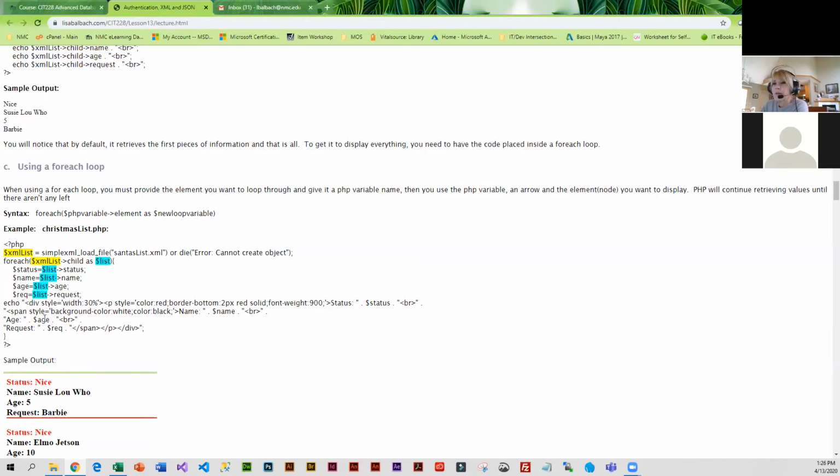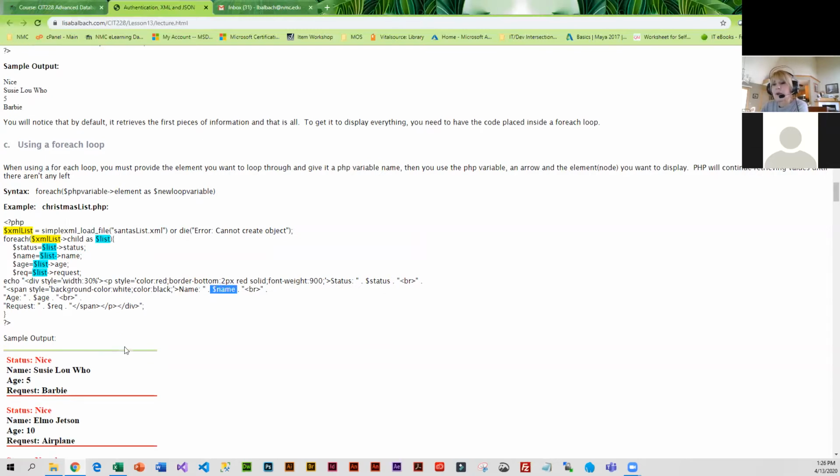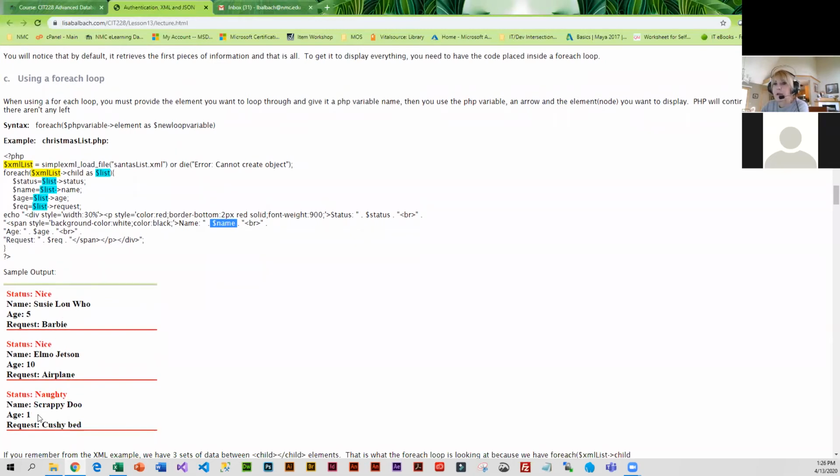Then you'll notice we have an echo where we are throwing out a div tag with a width. We've got a paragraph with some styling in here, and we've got a little heading called status. Then we're printing out our status variable. We've got some styling, got a heading called name, printing out the name that we saved, printing out age and request. And this is what it looks like.